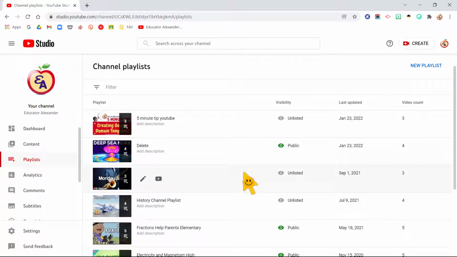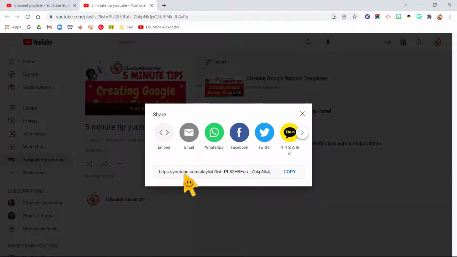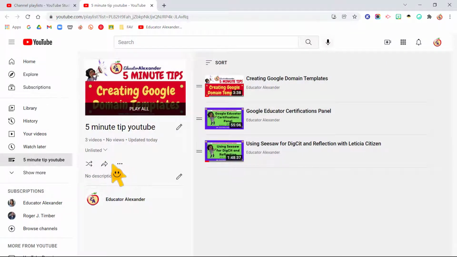So now I want to share my playlist with someone else. I'm going to come here and click on the little edit button for the playlist. And it's going to bring me to the entire playlist. That's how I get the share button for the entire playlist. And you see how it says playlist in there? That's how you get it for the whole thing.